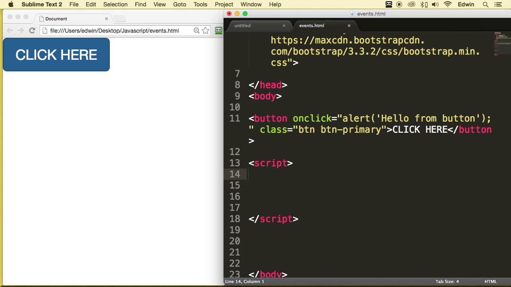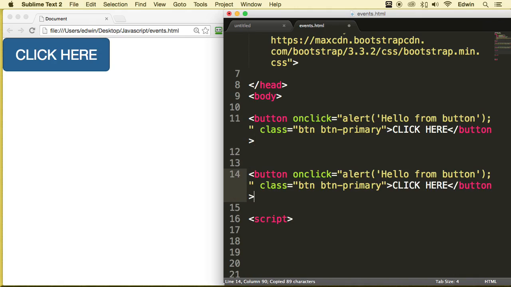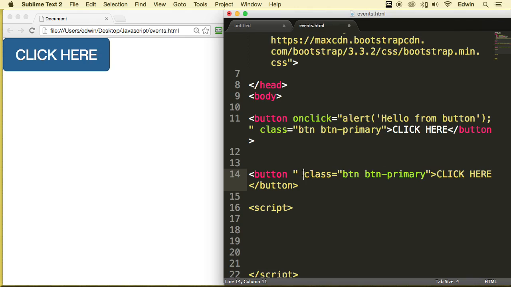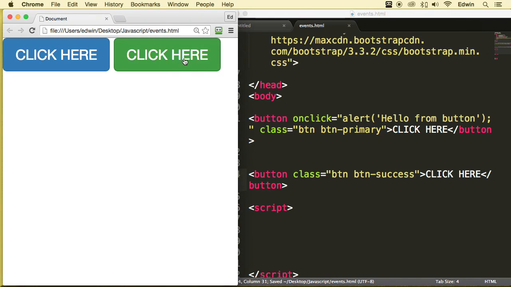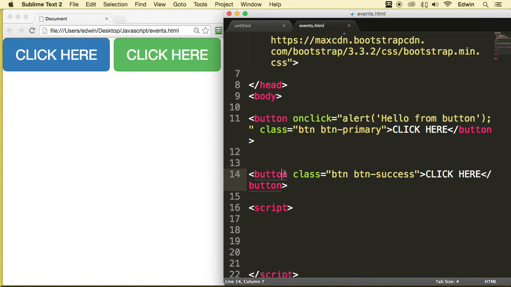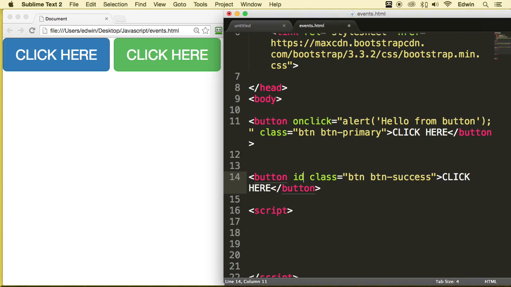Let's make another button here, and I'm gonna take out this onClick because we're not going to need it anymore. We are going to need the class, but we are going to make this button a different color. Refresh, and we got a different button here. It's gonna be green. We click on this green, nothing happens. All right. What I do want to add is an ID, because I want to use that ID for the function. So I'm gonna call this button2.